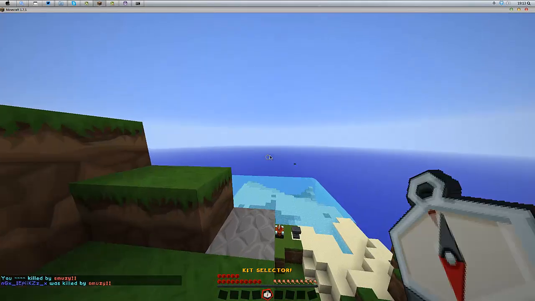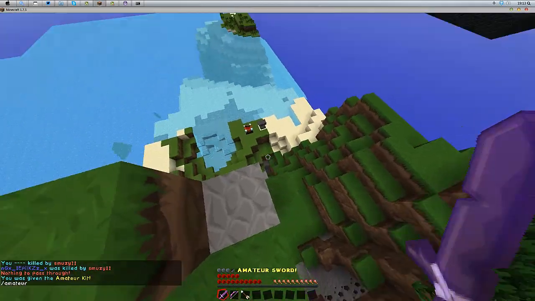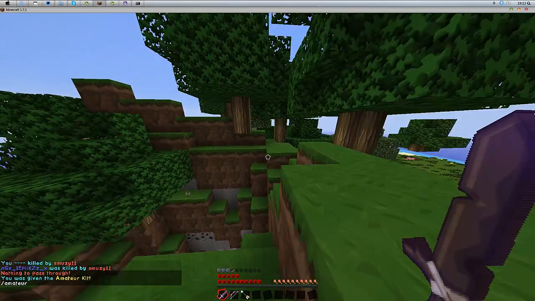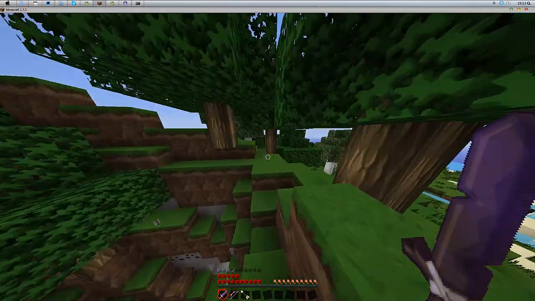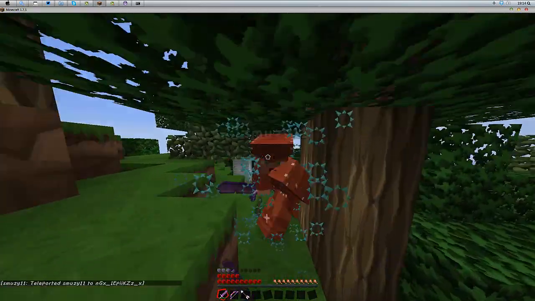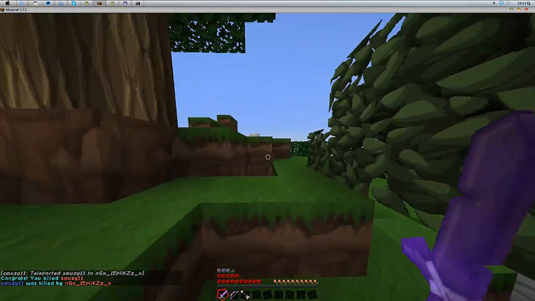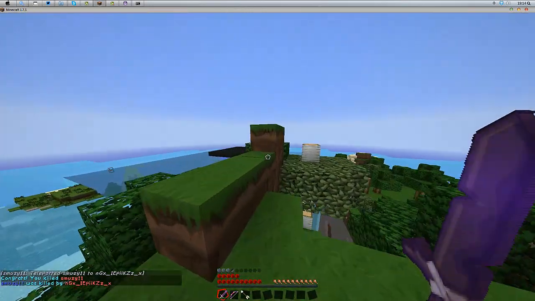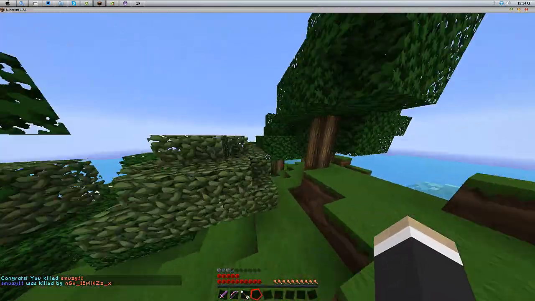Also if I quickly select the amateur kit and kill Smuzzy11, I'll be able to show you guys the message that it sends to the person that actually got the kill. So I quickly just kill him once he dies. There you go, it says congrats, you killed Smuzzy11, and obviously it just not teleported, it broadcasted the message again.